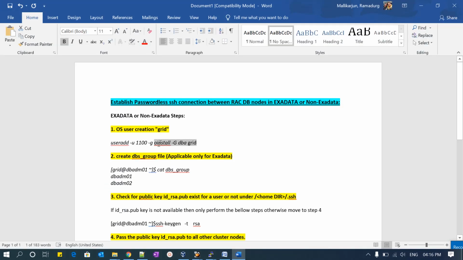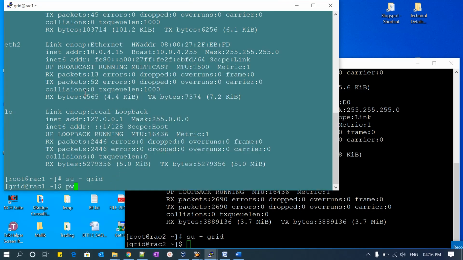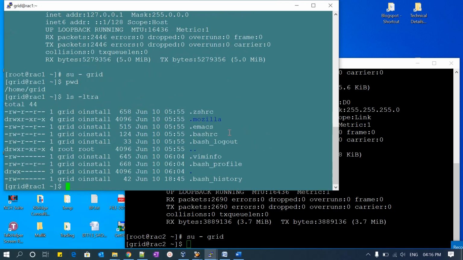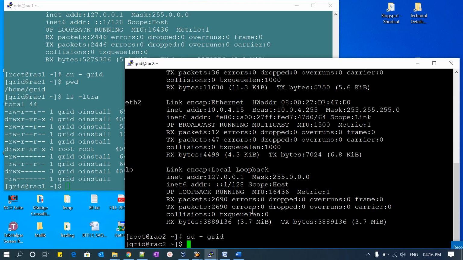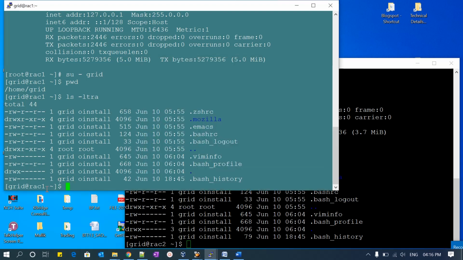As per the demo steps, one is user creation. I already did my user creation, and the next step is applicable only for Exadata. If you have Exadata, create one text file with all the cluster nodes, node 1, node 2, node 3, node 4, like that, and go inside your home directory and then .ssh. So I am under my home directory, so I'll check for ssh. I don't have any ssh directory here. Similarly I will check this one. Here also I don't have any ssh directory.